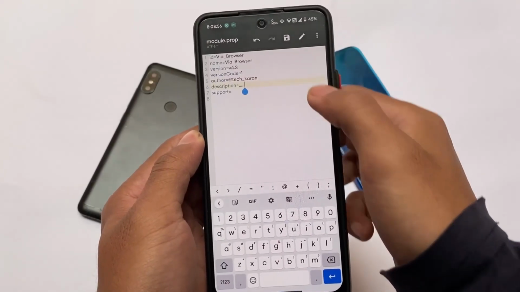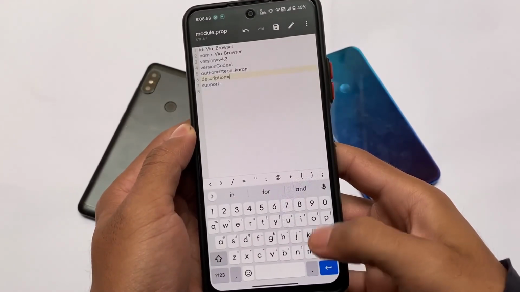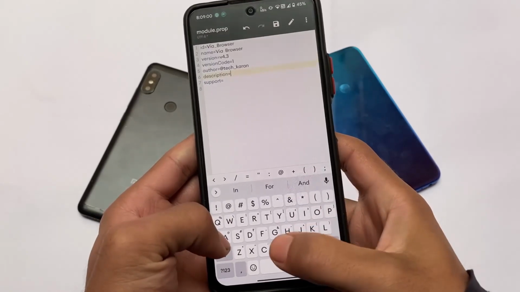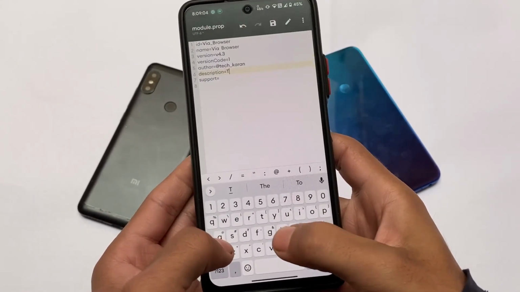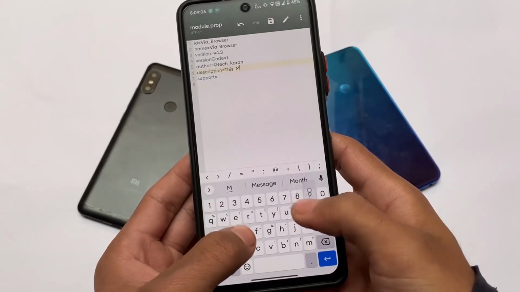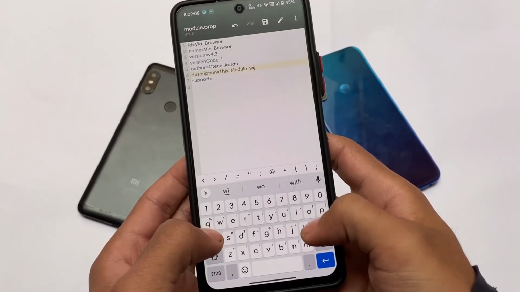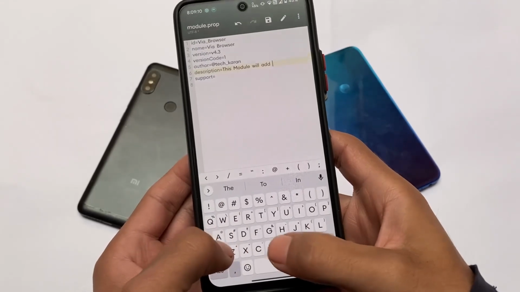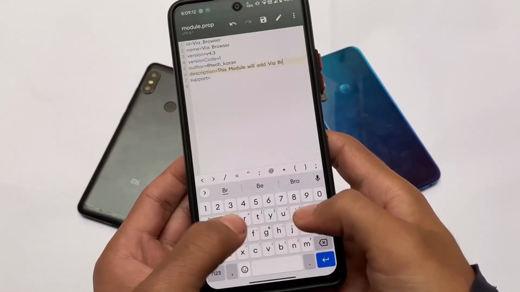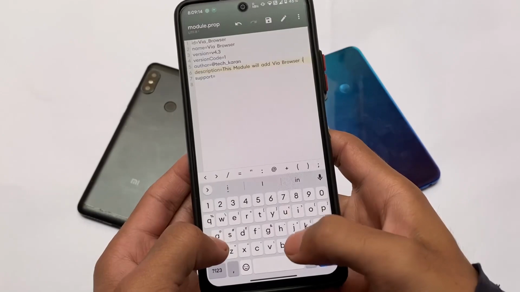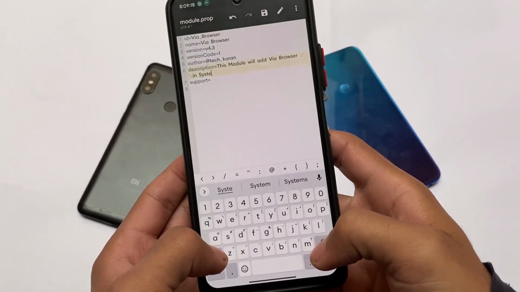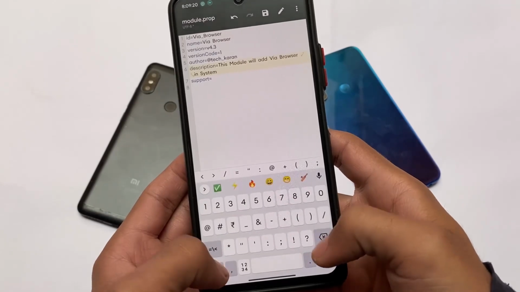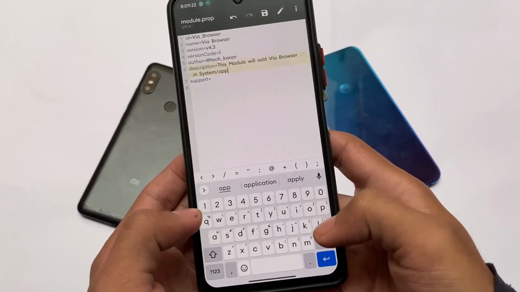Another one is description. This is the thing which will be shown in the Magisk Manager module section when you have installed it. I will show you what will show up in the Magisk Manager app. Let me write some things. For example, this module will add via browser as a system app, or you can say this module will add via browser in system/app. This is the location where I'm adding this app right now. System app, and you are good to go.